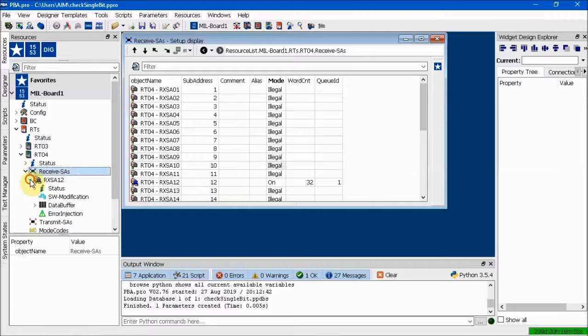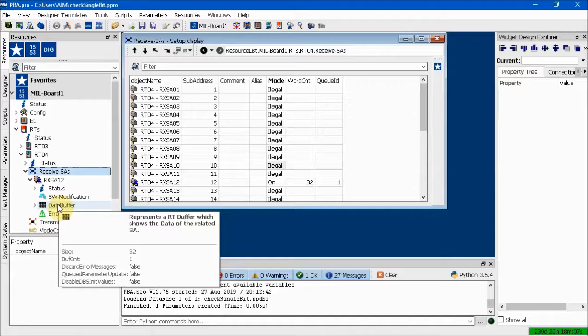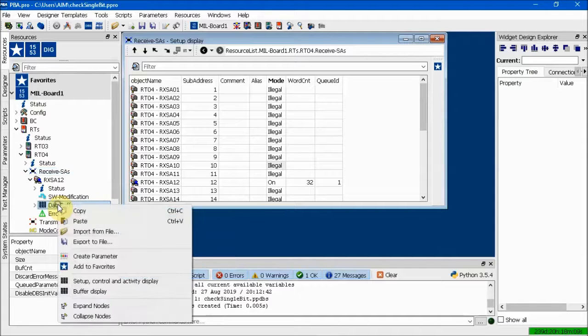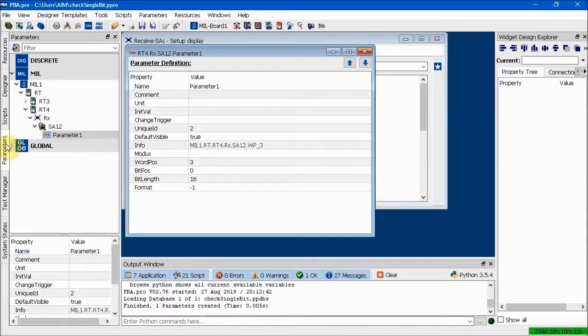So we expand this node and we look at the data buffer. We want to add a parameter to this data buffer. So I right click on it, and in the context menu I hit create parameter, and that takes us to the parameters tab. Earlier I mentioned that the parameters tab is database centric, which is basically human readable and human understandable engineering units and names laid on top of the raw data stream that's on the data bus.